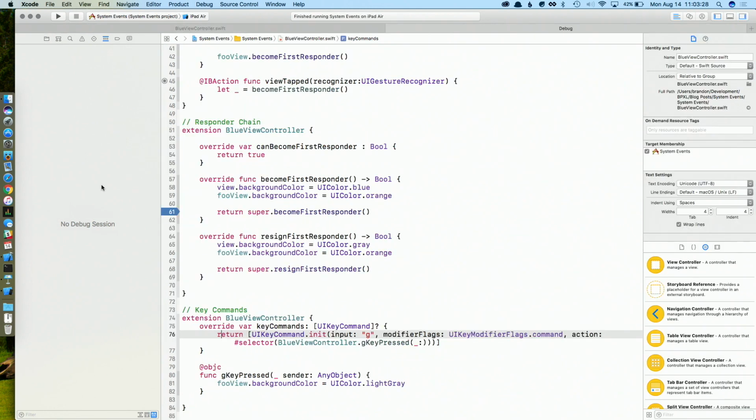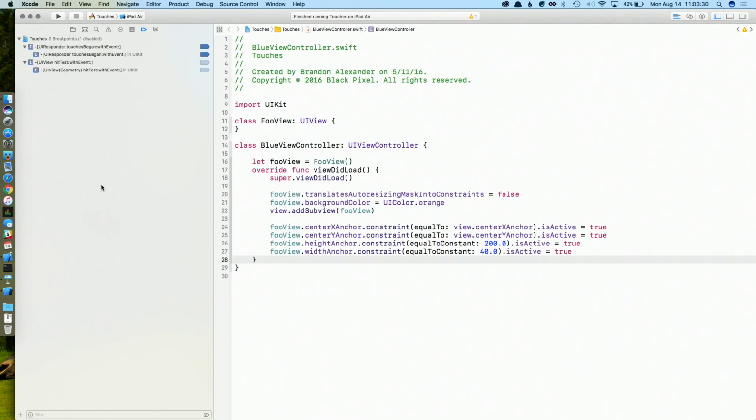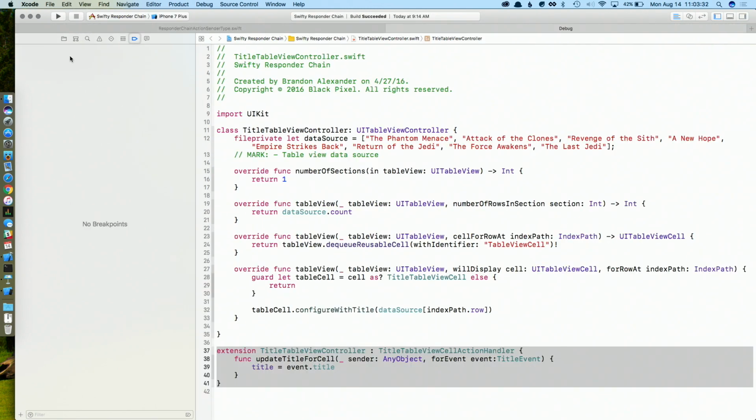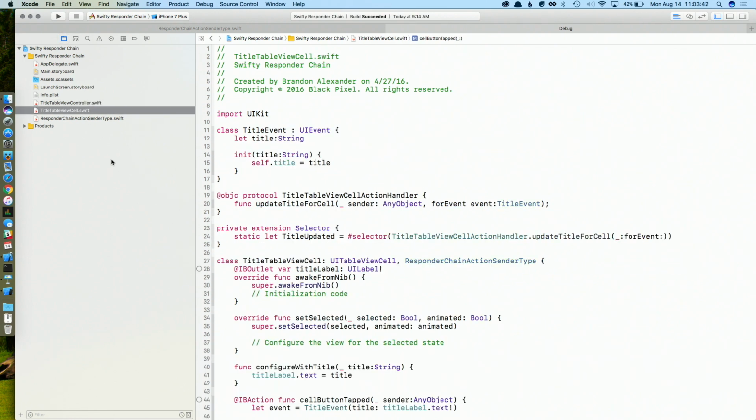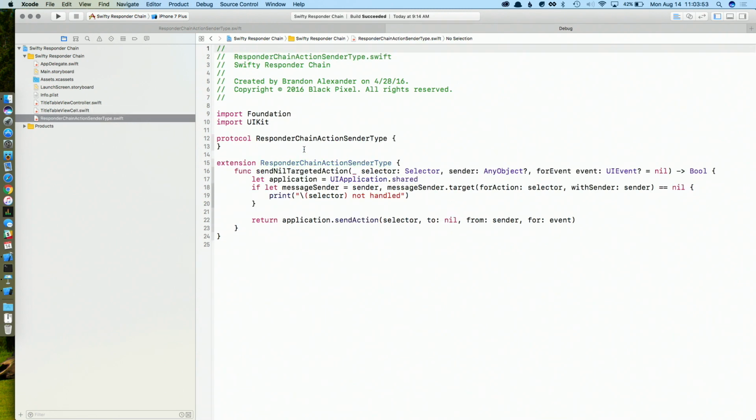And now let's look at the Swift version. I like the Swift version a lot better. And it's the same exact application. I'm not going to go through and show you what it is, but I like it because we can have this self-documenting message. So we can create this responder chain action sender type.